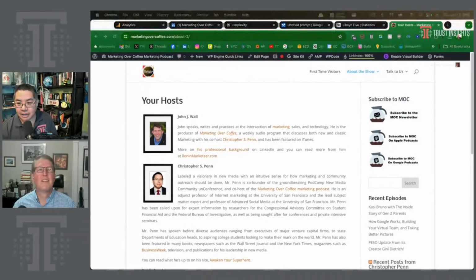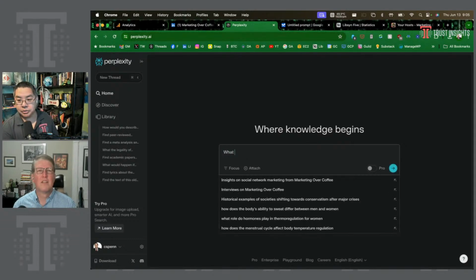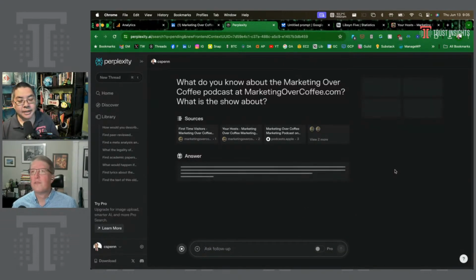Okay, so step one, if you're going to be doing this process, you need to have a solid description of your show. Since we don't, we're going to have to make one. I'm going to go ahead and move to our shared screen here, and let's go to Perplexity. Perplexity is one of those AI-based search engines. And I'm going to start off by saying something simple. What do you know about the Marketing Over Coffee podcast at marketingovercoffee.com? What is the show about? So let's see what Perplexity comes up with.